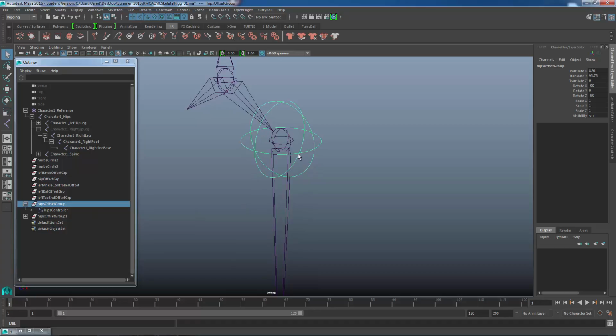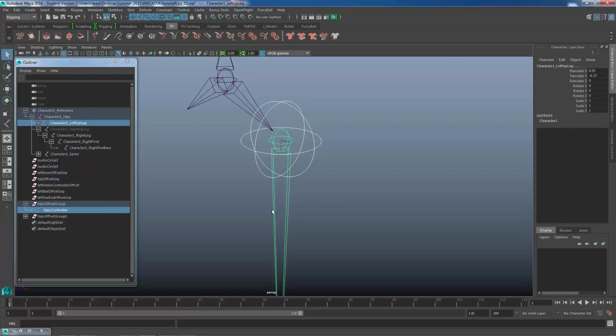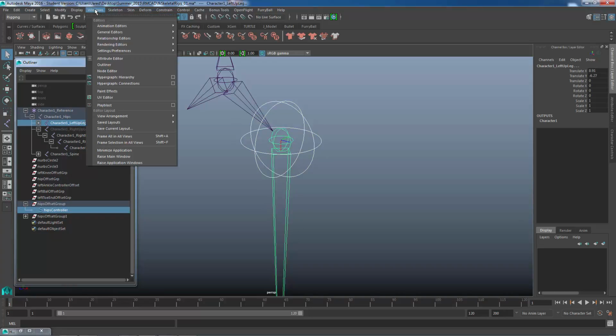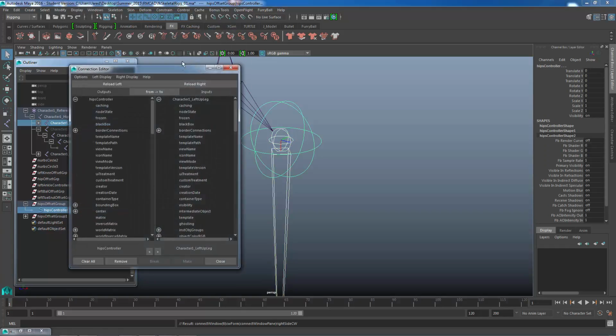So I could do the next step, and this next step is what you do with every single one of these. So I'll take this, and I could do a selection. I can select this first and shift select the joint, and my selection order will work this way. So I go to Window, down to General Editors, and I'll go over to the Connection Editor, okay?